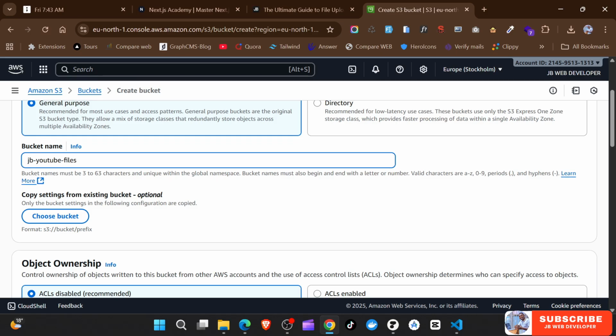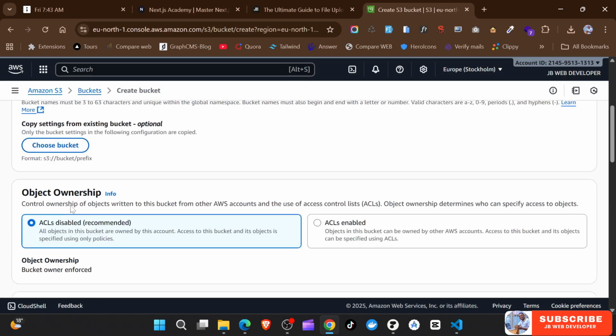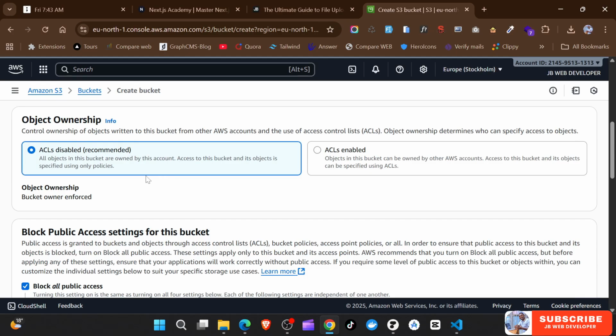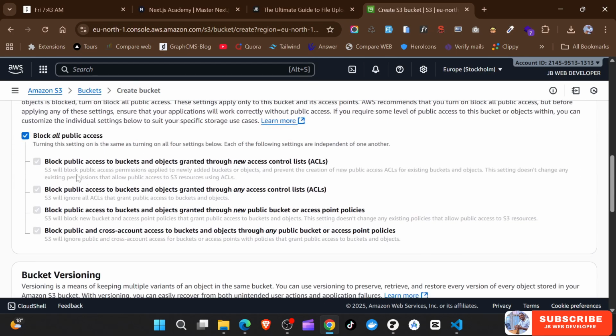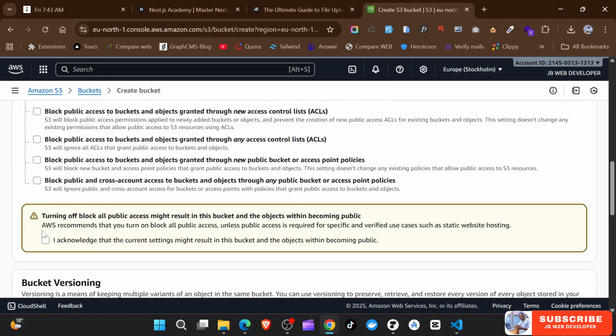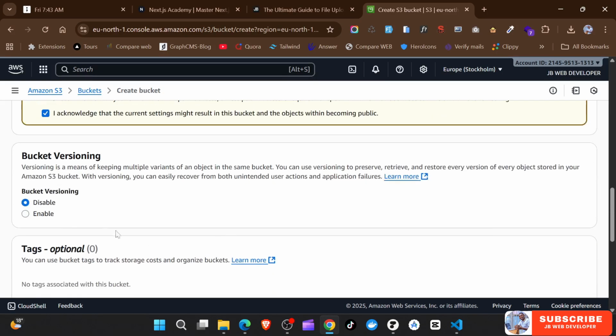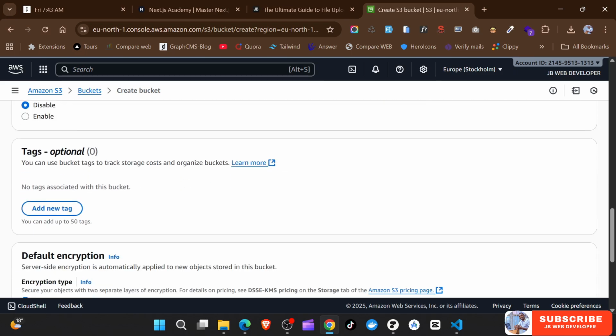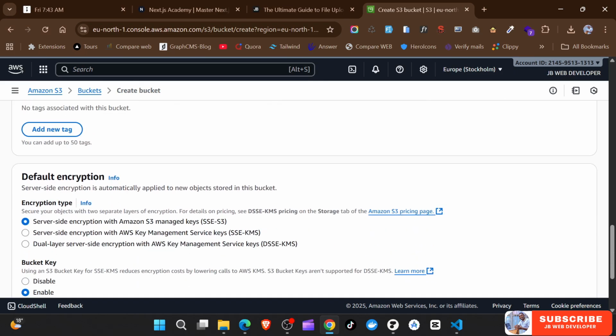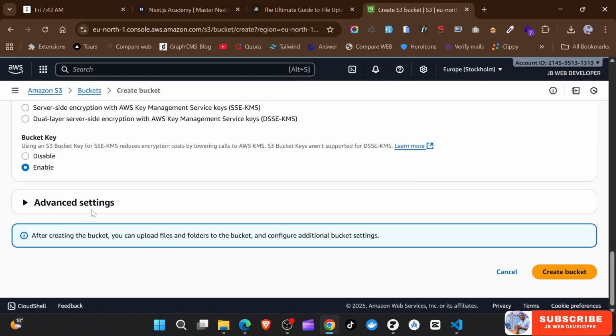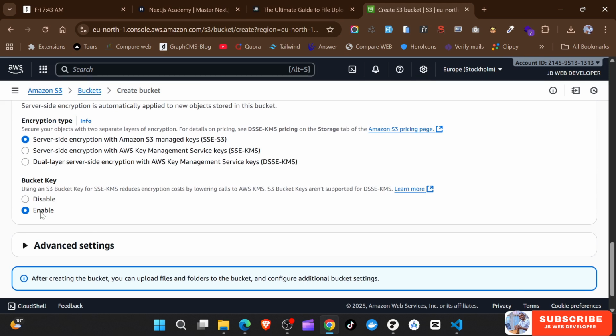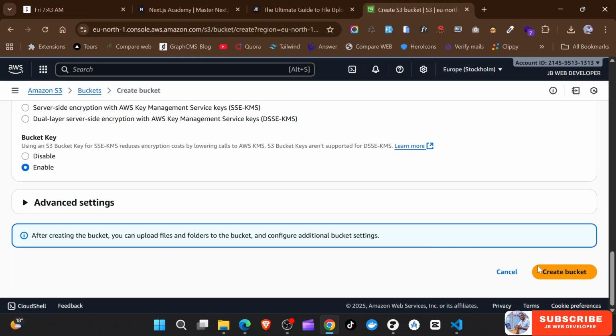You can use any name you want for the bucket. Then leave this recommended. The only thing you have to do is remove this block all public access. I uncheck this and say I acknowledge the current settings. Then down here just leave everything the way it is. Bucket versioning, don't add any tags. You can add tags if you want, but it's not necessary. And then come down here and click create bucket.